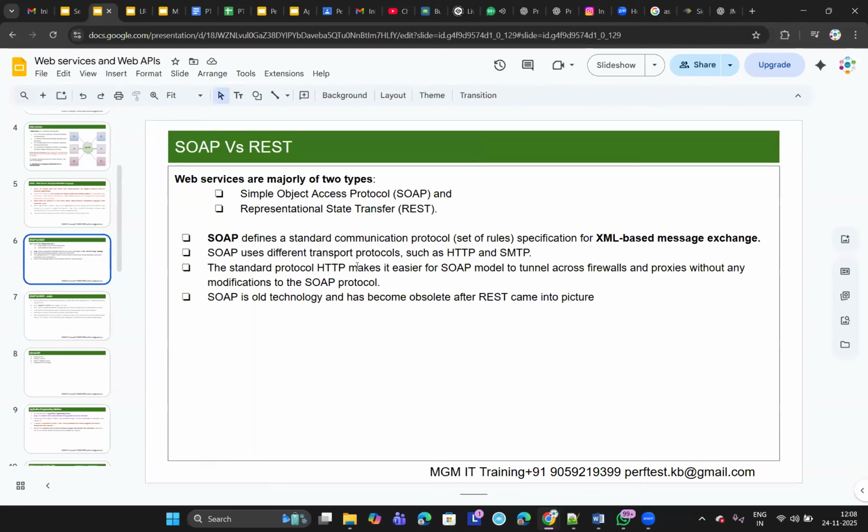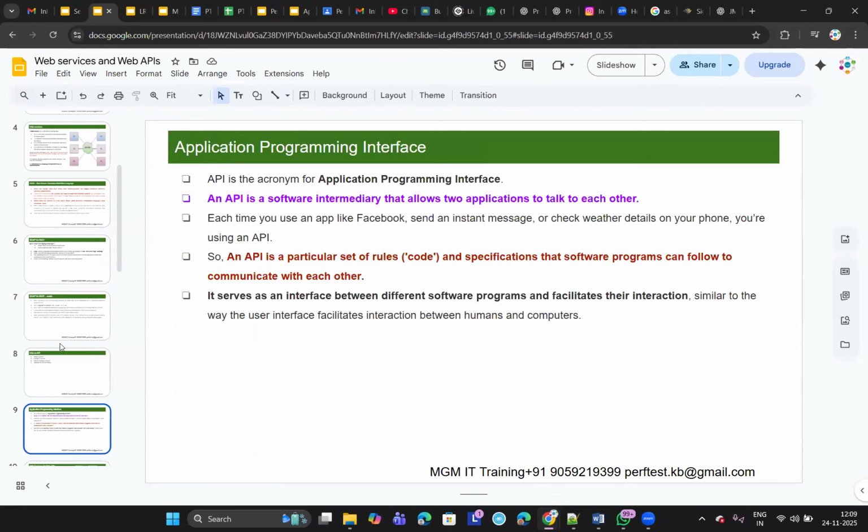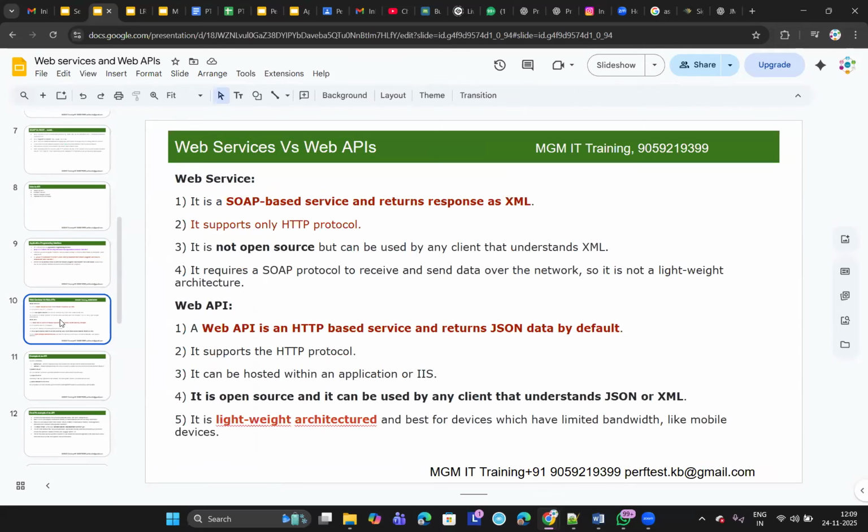Supports SOAP protocol web services. One of them is free, guys. Good question. One second, just give me a moment. One of them is free.